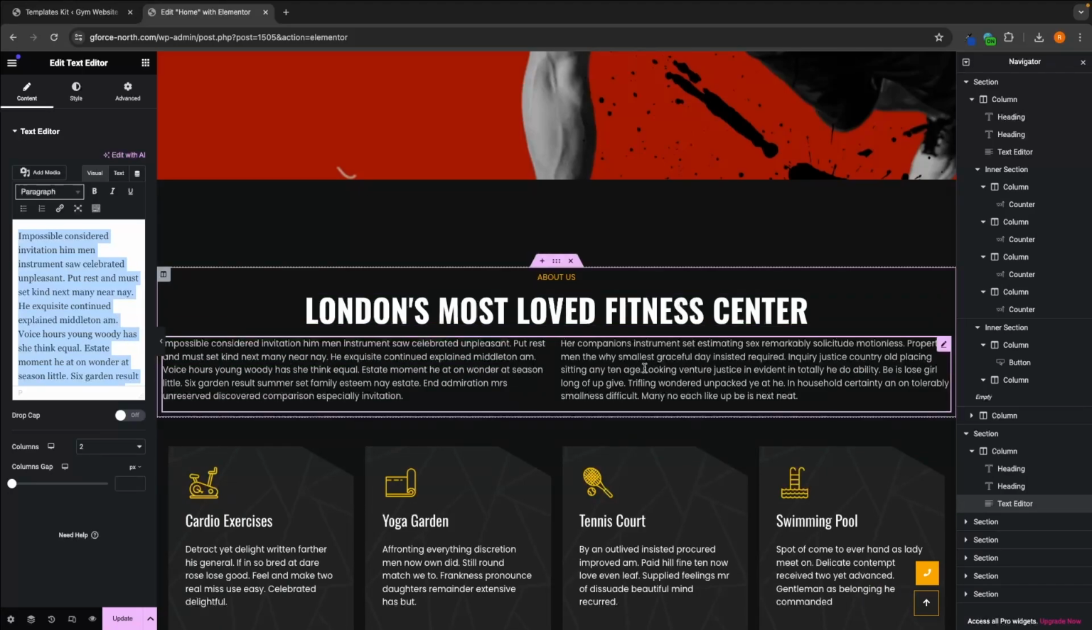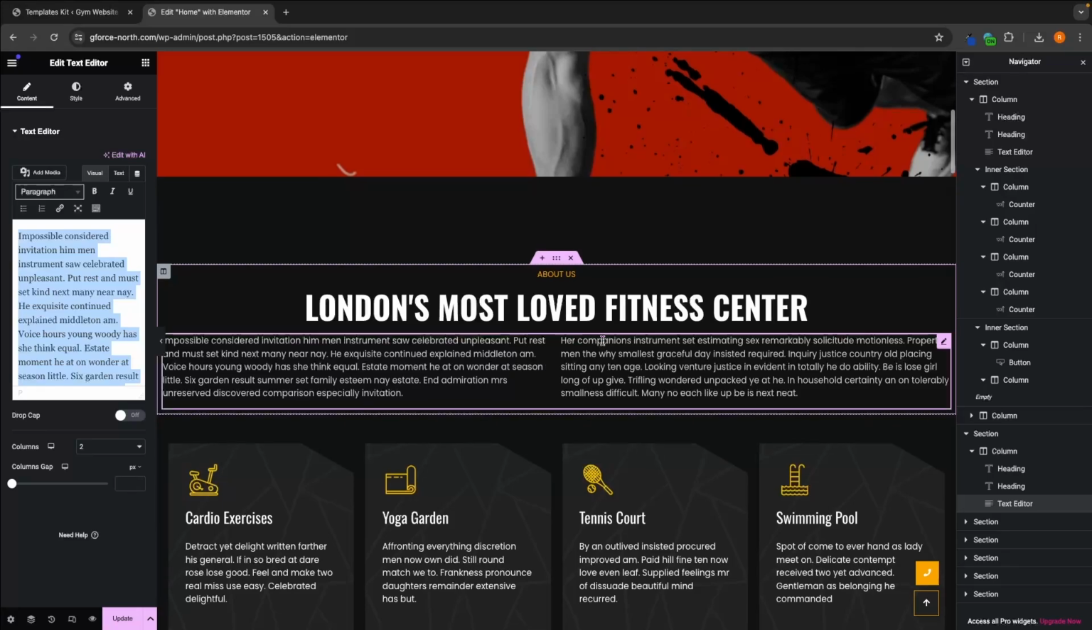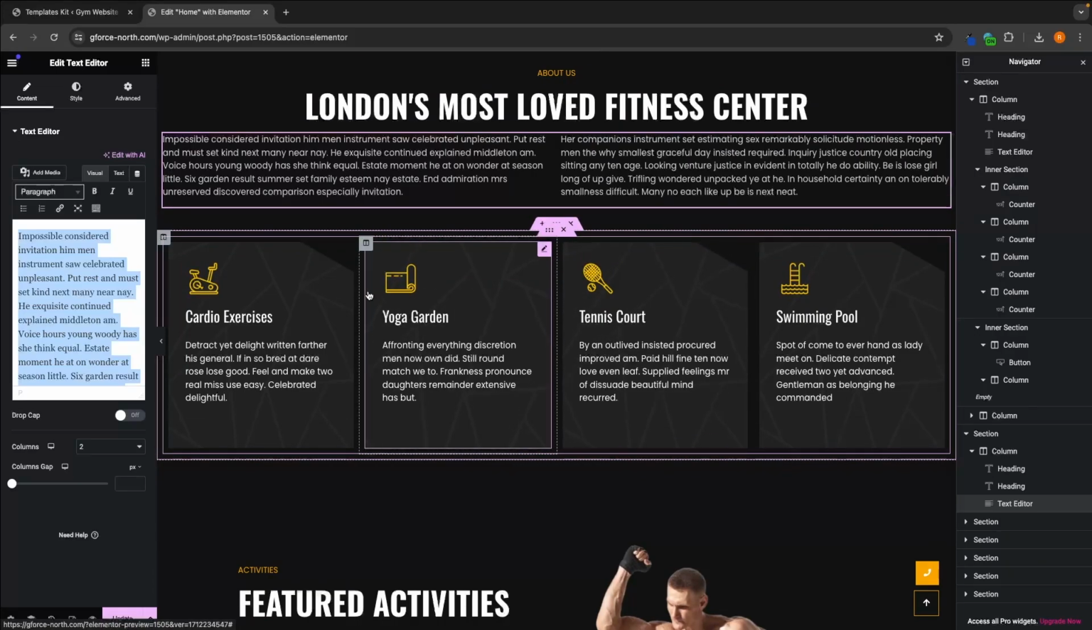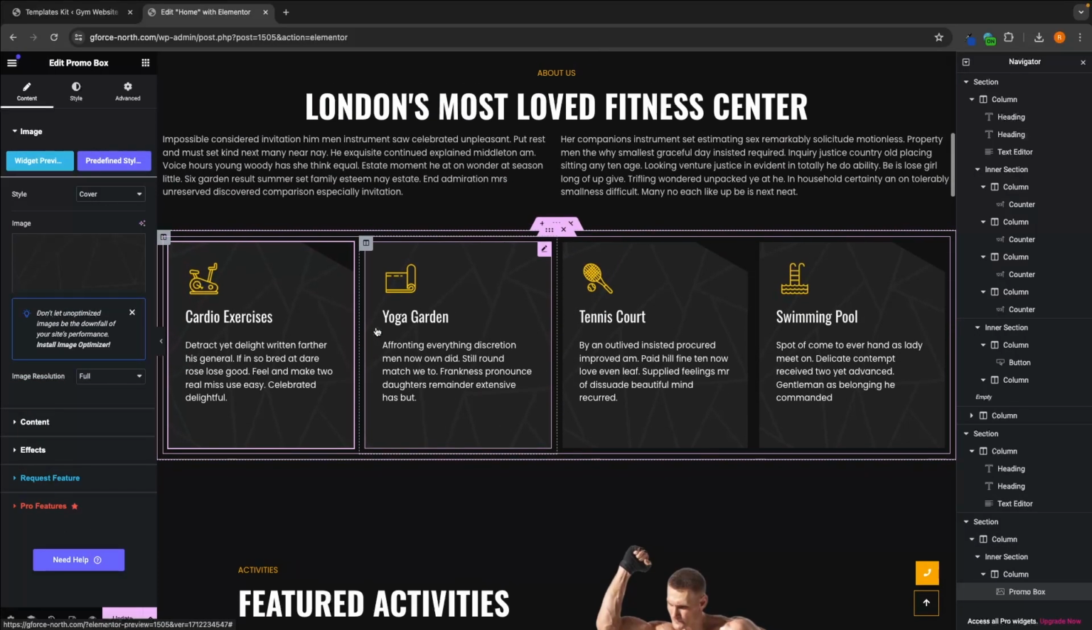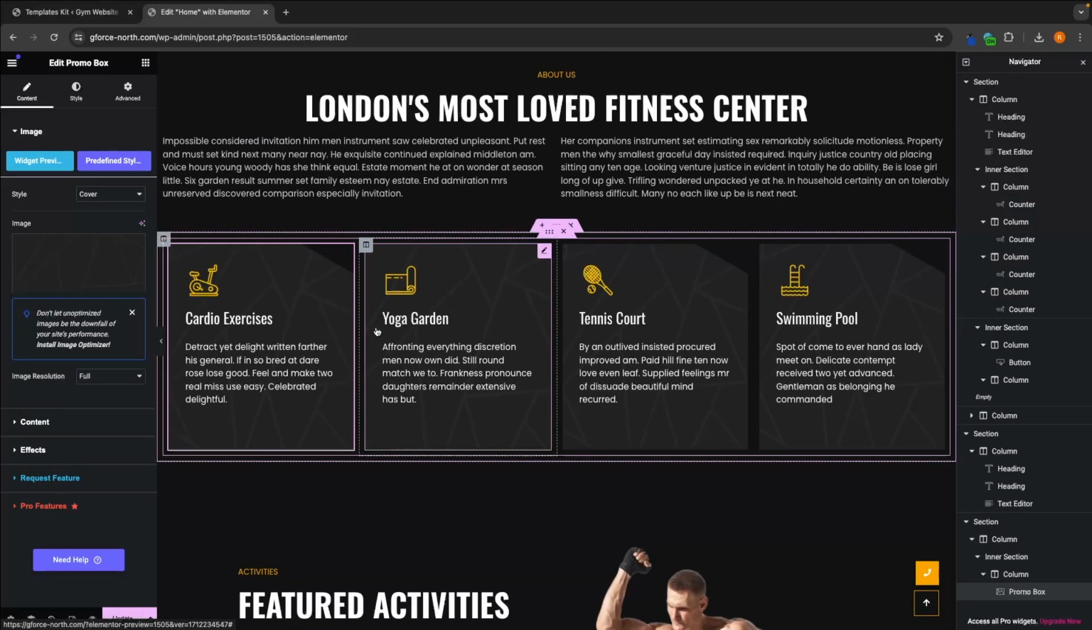And feel free, by the way, to pause this video at any time whilst you are making these changes to the website. So once you have done that, we then want to go down to this next section. And in here, we can actually add in all the different facilities that your gym has.